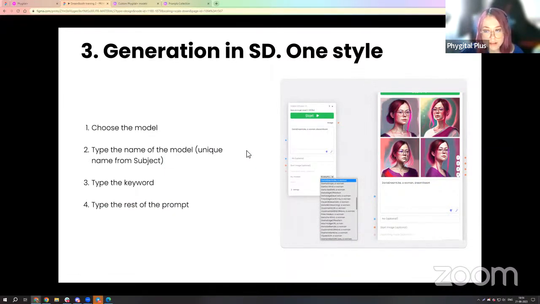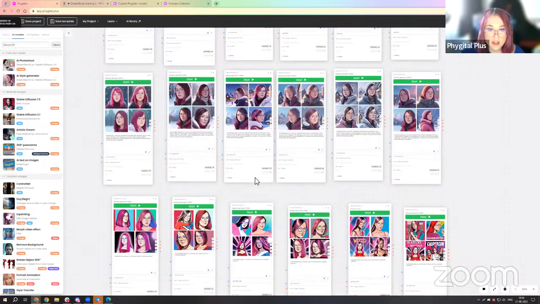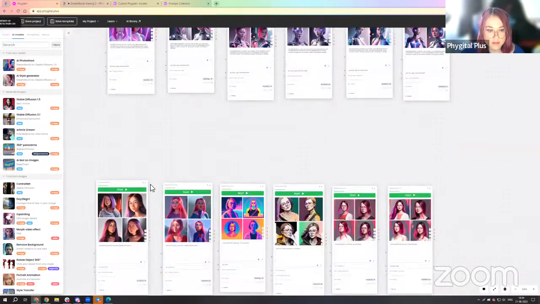Let me recap here that I have told previously that, for instance, if I want to generate images of me in Disney style, I need to choose Disney custom checkpoint and train on it. And in order to generate the same in Stable Diffusion, I need to add a little step to the pipeline. So I need to not only choose the model and type the name of the model, I also need to type the keyword which will trigger the style. Let's come here and let's view it.